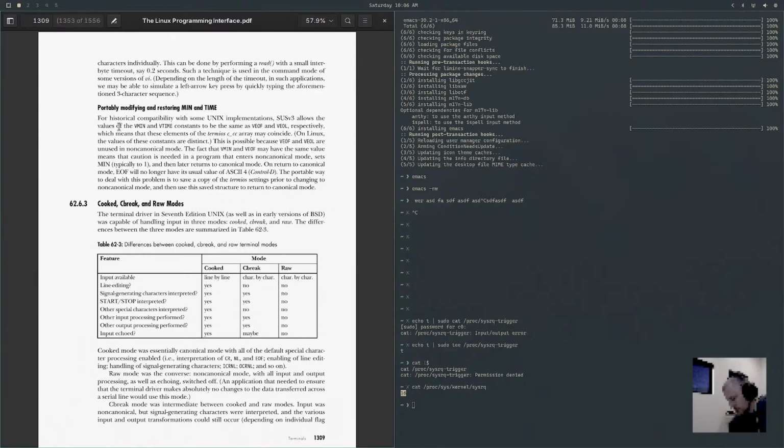Cooked mode was essentially canonical mode with all the default special character processing enabled. Raw mode was the converse, non-canonical mode with all the input and output processing as well as echoing switched off. An application that needed to ensure that the terminal driver makes absolutely no changes to the data transferred across the serial line would use this mode.